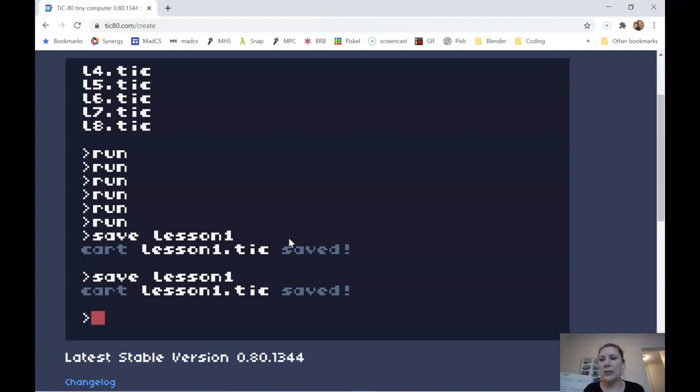All right, so that was variables and printing. In the next lesson, we're going to talk about sprites and making them move.